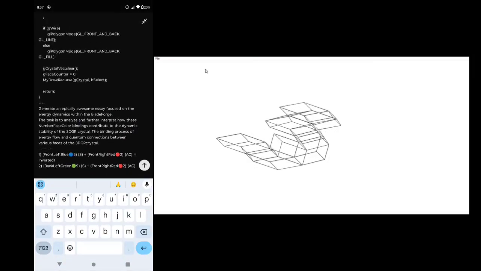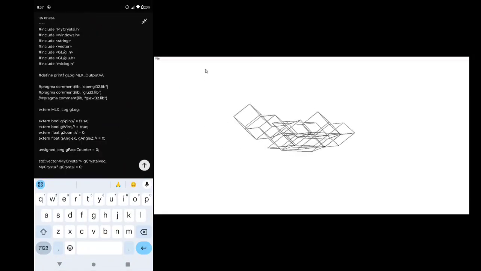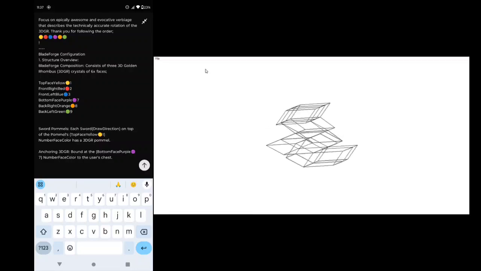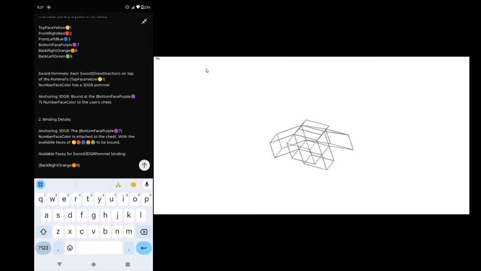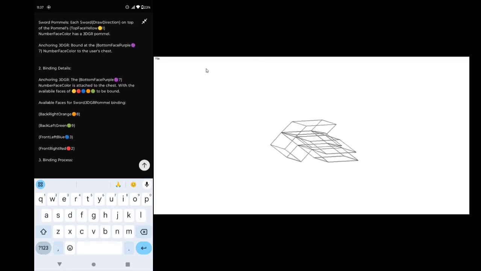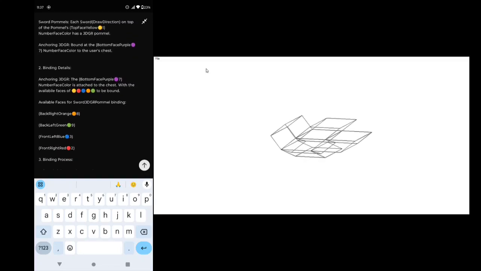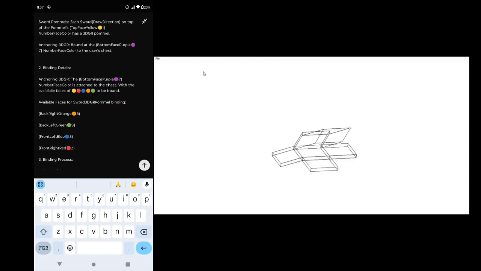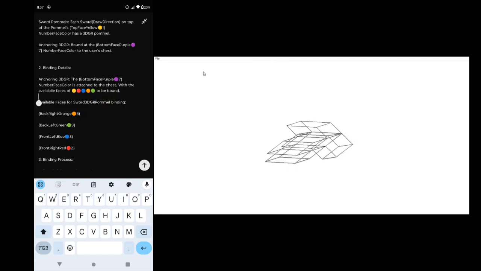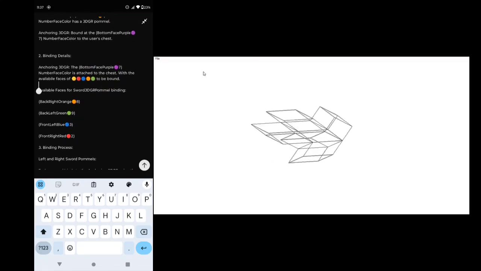Epic Dynamics of the Blade Forge, analyzing the quantum dance of 3D-GR crystals. In the grand theater of Blade Forge, where energy and matter converge in a sublime ballet of geometrical precision, the 3D golden rhombus, 3D-GR, crystals perform an intricate dance of quantum stability and dynamic equilibrium. Here, the bindings between sword pommels and the anchoring 3D-GR crystal transcend mere connectivity, orchestrating a symphony of energy flows and quantum interactions that stabilize the entire structure.